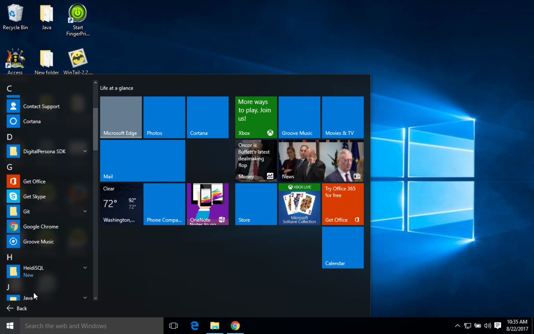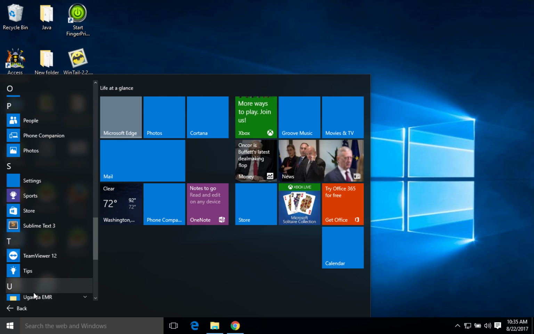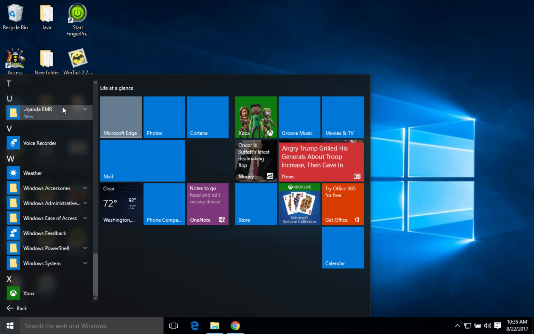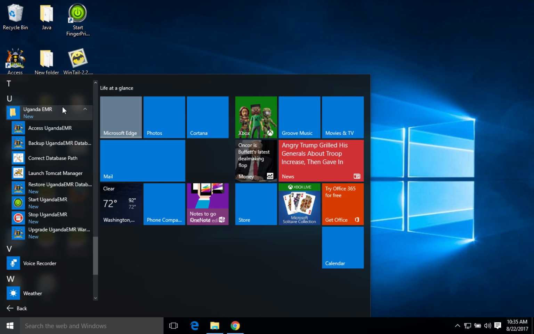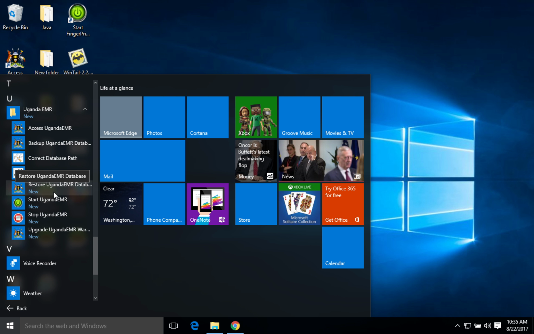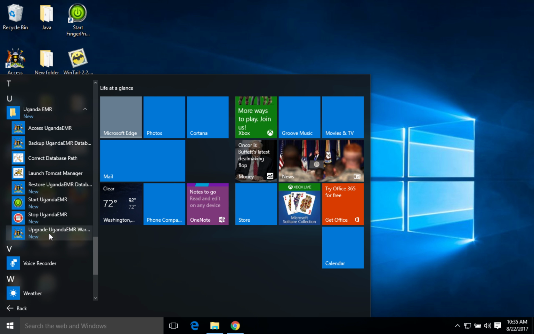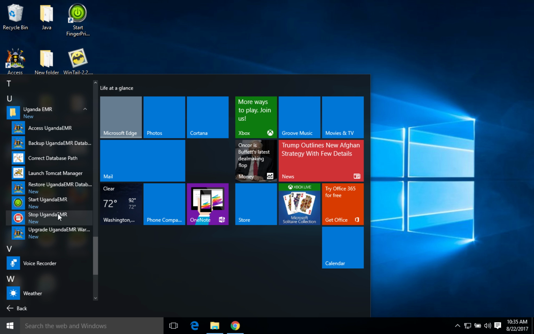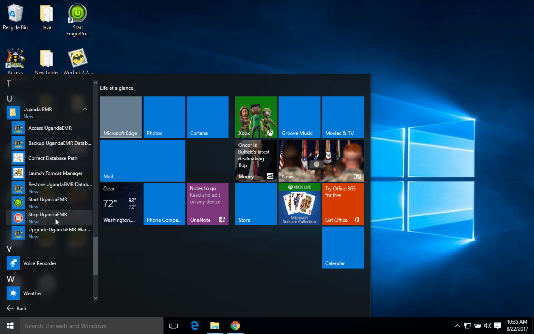Then when we go again to this side, we will see that there is restore existing database. In case we have an existing database, we can go ahead and restore it. I'll look more into that in another video. Then also upgrade, I'll look into that in another video. Then there's stop and start. In case you click start, it will start Tomcat. In case you click stop, it will stop the Tomcat for UgandaEMR.